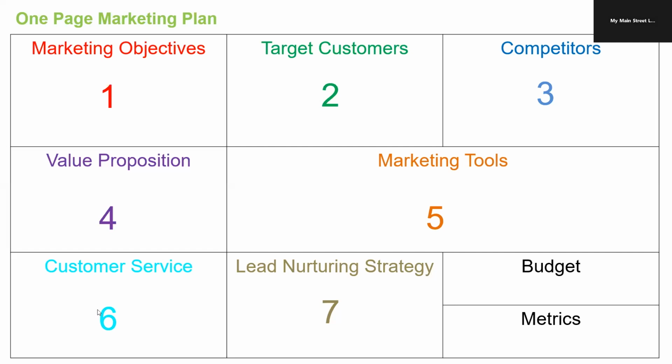Does it guarantee success? Absolutely not. But the point is that some of those customers are going to buy. So you've got to create a lead nurturing strategy. And that's quite a big word, actually. I wish I could come up with a better term for that. But you've got to find a way of following up, is basically what I'm saying. And then the last two things you've got to think about in business are what is going to be your budget for marketing over the next 12 months and how you're going to measure success.